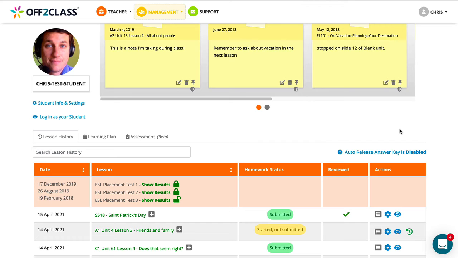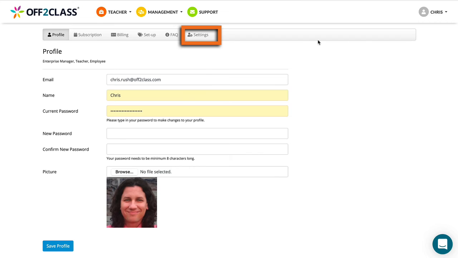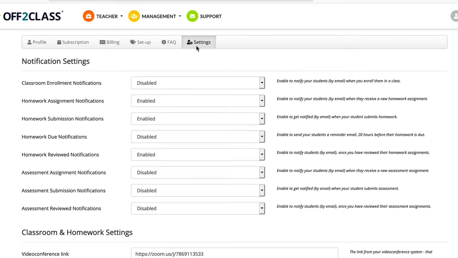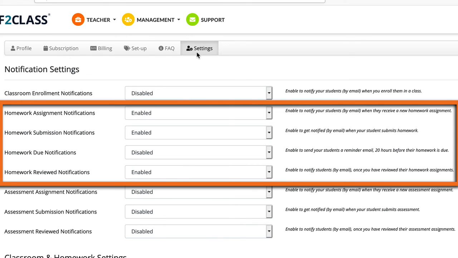Now I'd like to revisit the 2 homework settings I mentioned earlier. I can click on my name at the top right to bring up the menu, then click on my profile, and then to my Settings tab. The first set of settings concerns notifications for both myself and my students. By default, your student gets an email notification when you assign homework and when you review it, and you get a notification when your student submits homework.